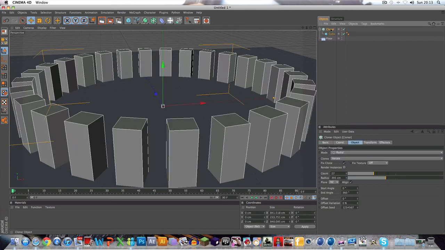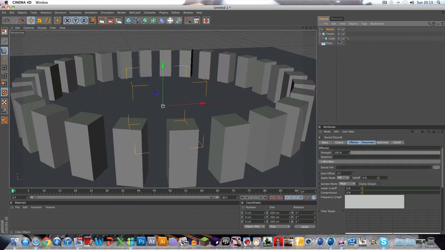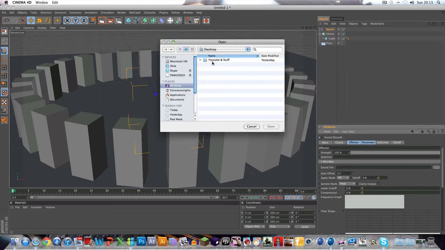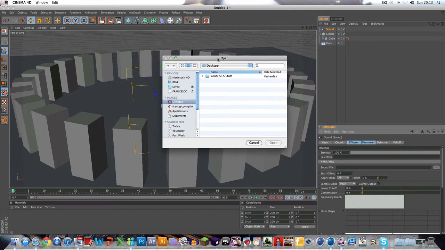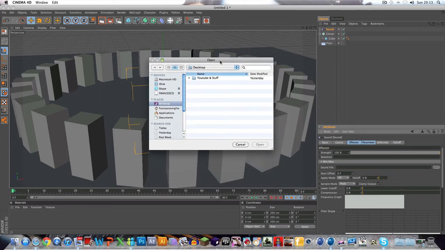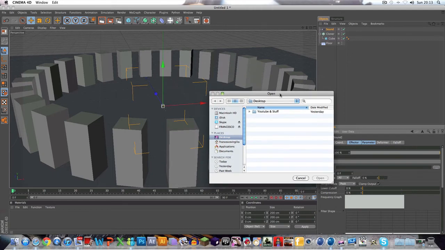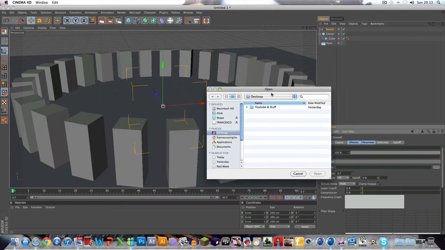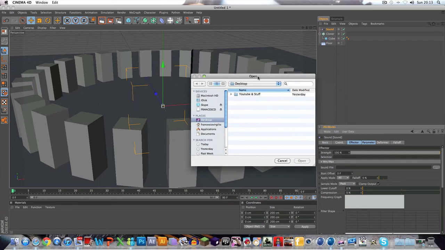So just click cloner and go to MoGraph, Effector and sound. When you click on sound, where it says sound file, click here and find where you've saved your music. I would suggest about 30 seconds to a minute for a sound effector, with quite big beats so you can see the cubes moving. Plus it needs to be in a WAV format. That's all Cinema 4D supports for some reason. If it's an MP3 you could just drag it into Audacity or something and convert it to a WAV file.